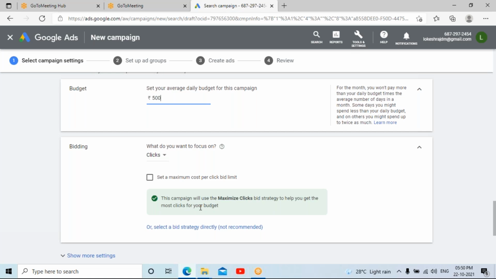So then it is going to charge it with a certain amount. The next thing is cost per acquisition. That means once the sales has happened, the conversions has happened, only then is it going to be charged. Then CPV, cost per view.